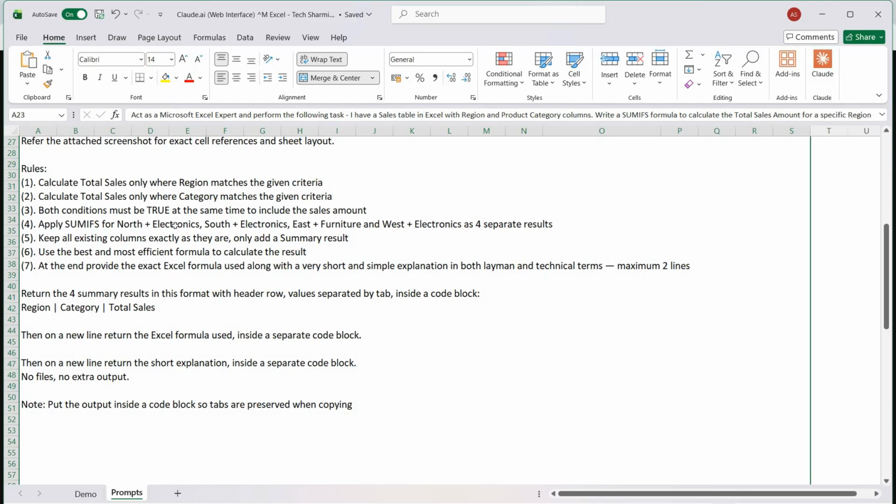Then my third rule says both conditions must be true at the same time to include the sales amount. Then we have the fourth point that says apply SUMIFS for north plus electronics, south plus electronics, east plus furniture, and west plus electronics as four separate results. Then we have the fifth point: keep all existing columns exactly as they are, only add a summary result. Okay, so I don't want to touch other columns, I just want a summary result in a separate table.